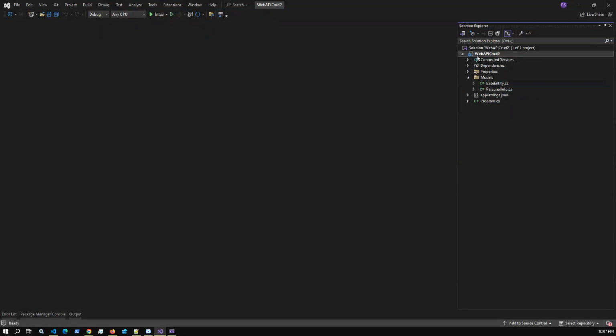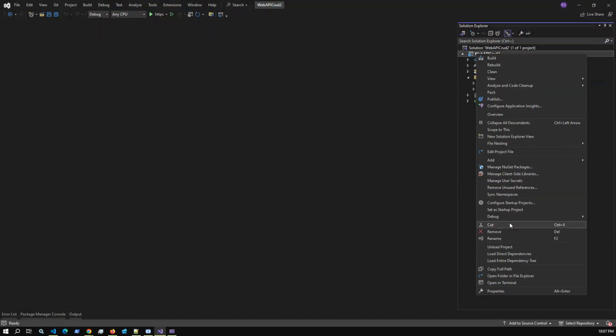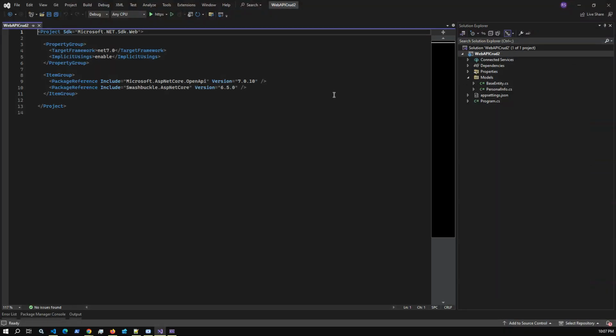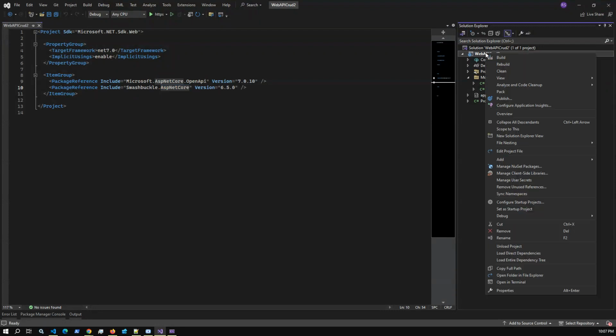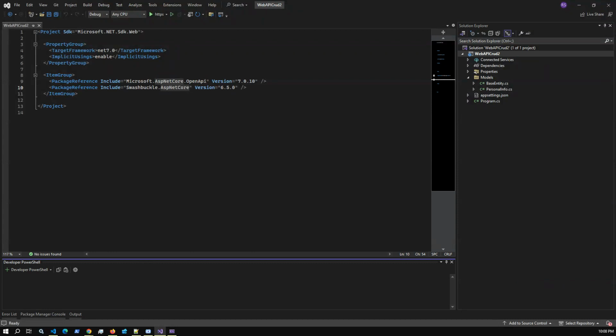Now I'm going to install packages using the terminal. Currently, if you click on the project dependencies, we have just the default OpenAPI and ASP.NET Core packages. I'm going to install three different packages: Entity Framework Core, Entity Framework Core Tools, and Entity Framework Core SQL Server. So I'm going to right-click on the project and open in terminal. I'm just using the dotnet command, dotnet add package Microsoft.EntityFrameworkCore version 7.0.5.